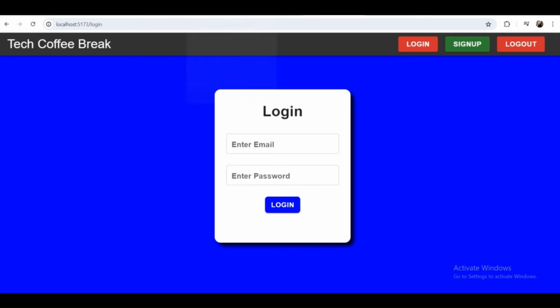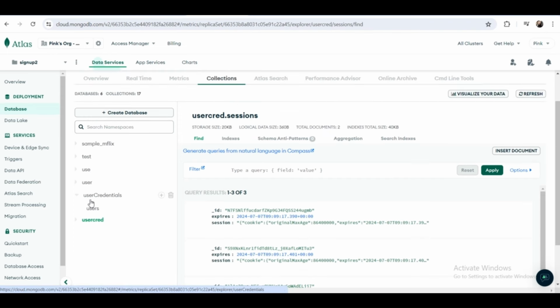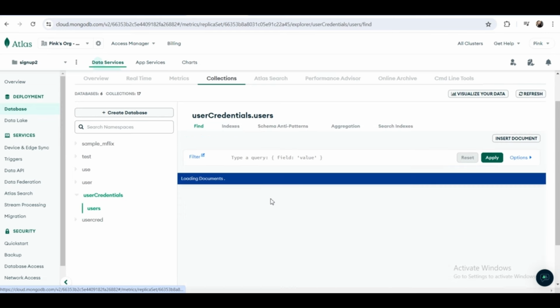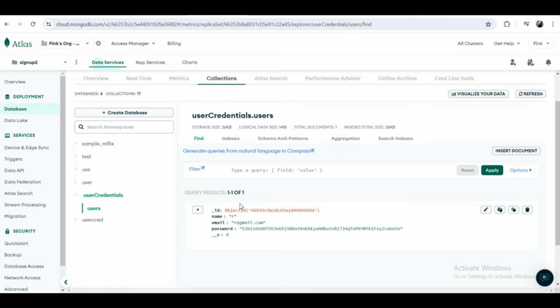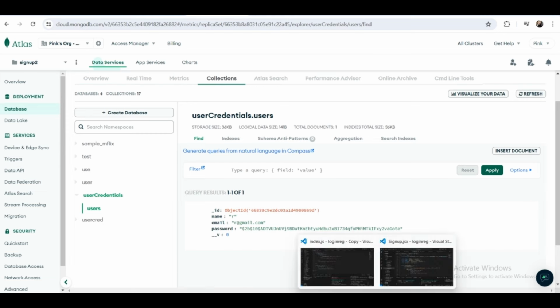For now, I will show you how my database looks. I have created this database user credentials, and inside that I have created this collection users. Whenever I sign up, the email, name and password will be stored inside this collection users, and each time a user is created, it will be stored in the collection as a document. After registering a number of users, a number of documents will be created and stored inside this collection users, and this collection is stored inside the user credentials.